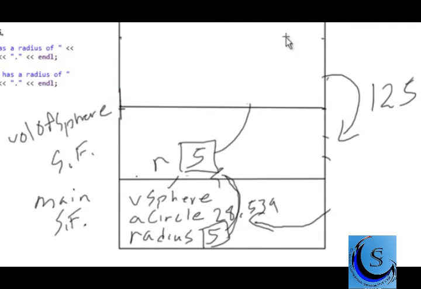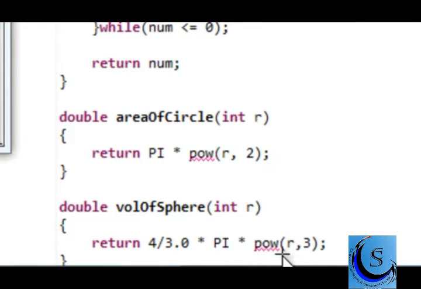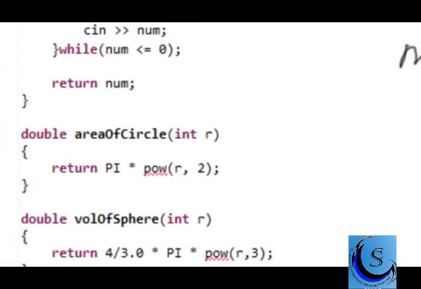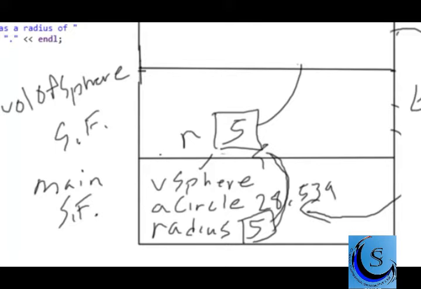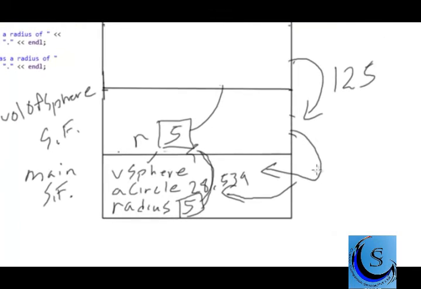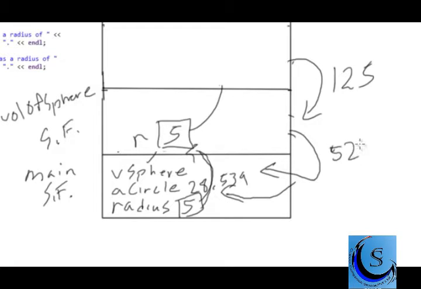So let's see if I can clean this up a bit. All right, so vol of sphere, once it has that value of 125 being passed back, uses that 125 here. It would take 4/3, multiply it by pi, and then multiply it by the 125. And that is calculated to be 523.598. So we get that value being passed back here. So it's 523.598. Okay, so that's what's being stored there.